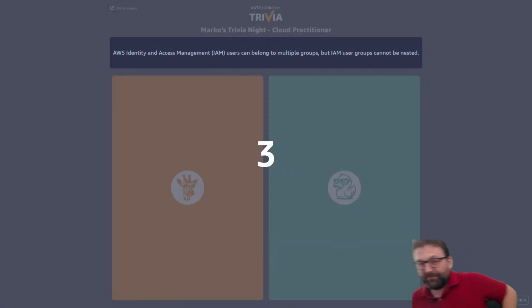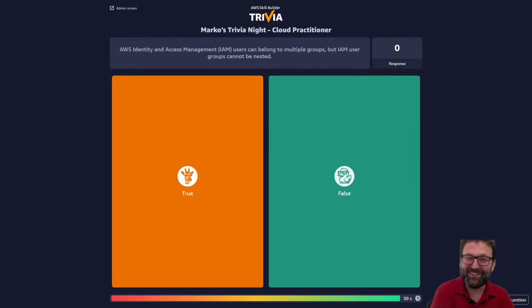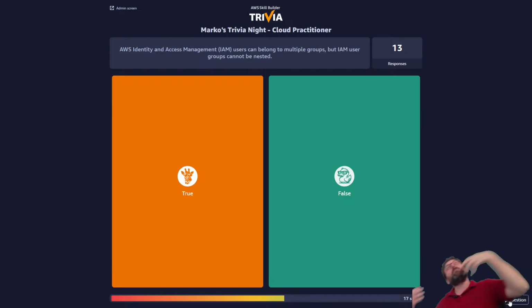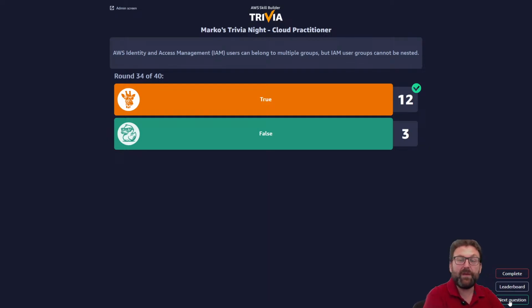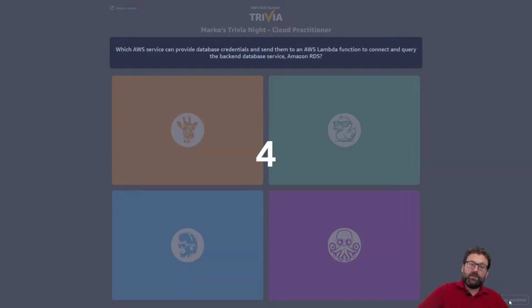All right. We have 12 minutes to get through all of this at this point. AWS Identity and Access Management users can belong to multiple groups, but groups cannot be nested. True or false? Can I make a group in IAM a member of another group? Is it true that groups cannot be nested, or is it false? Groups cannot be members of other groups. Only users can be members of groups. So yeah, we cannot nest groups into groups. They're always top-level objects.